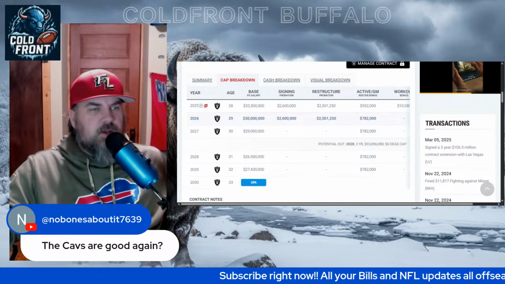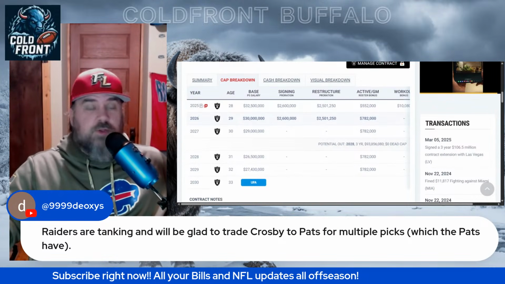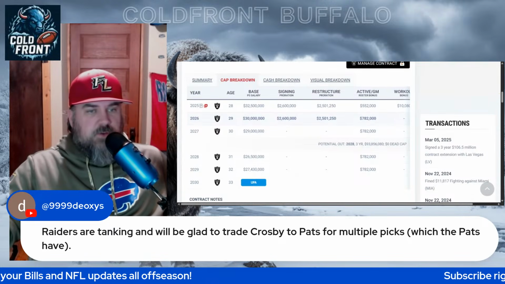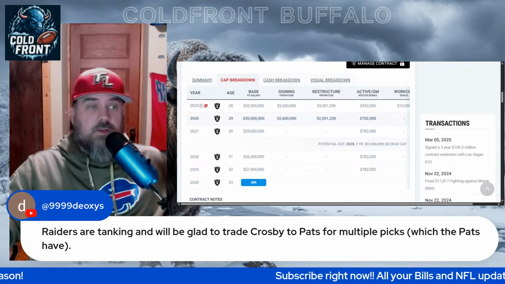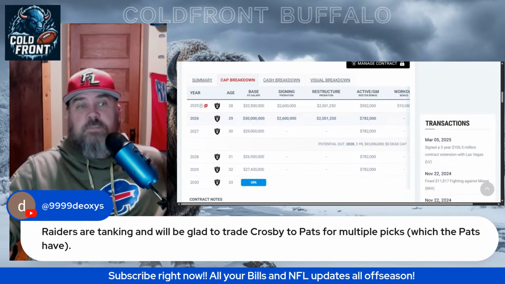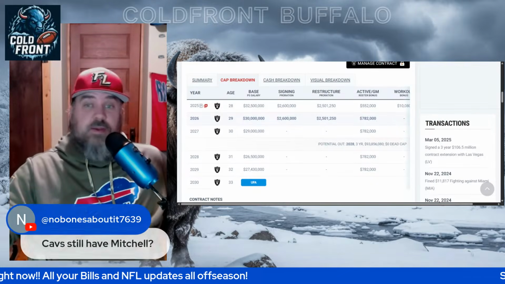Cavs are good again. Oh, Cavs are good. Cavs are absolutely good. They got a really good young roster. Raiders are tanking. We'll be glad to trade Crosby to pass for multiple picks, which the Pats have. Yeah, listen, that Raiders team, if Klint Kubiak goes out there and then they get this kid from Wisconsin, along with another couple picks if they get rid of Max Crosby, yeah, that could be something to be reckoned with.